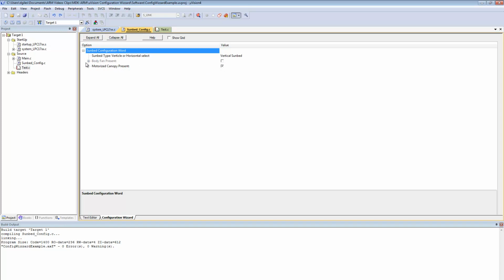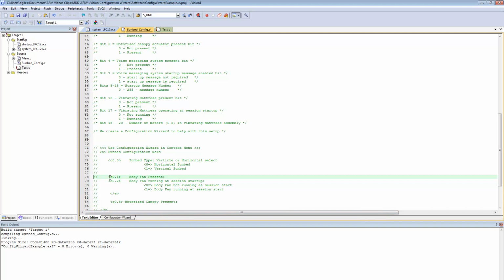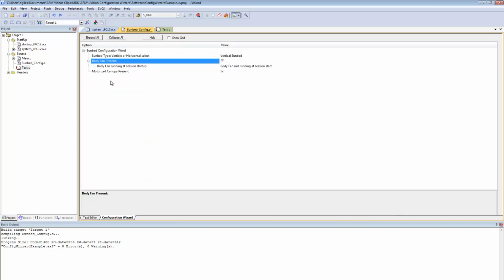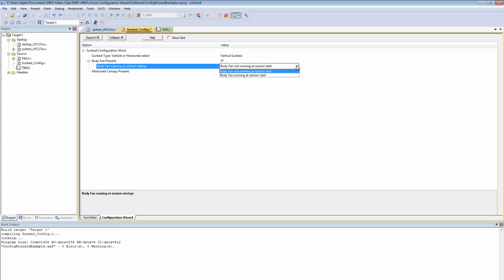So if I want to control options within here which are currently greyed out, I'd have to enable this tick box here. So enable the tick box, and that's the /E option within the text editor here. That's what that does for me, and that then enables the O option which is below it. So body fan running at session startup, and so I have two options: one is the fan is running and the other is the fan is not running.